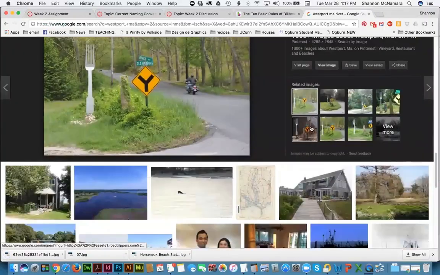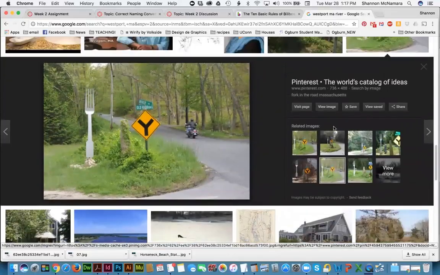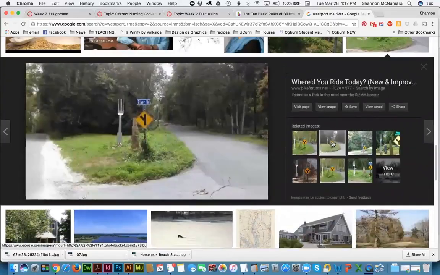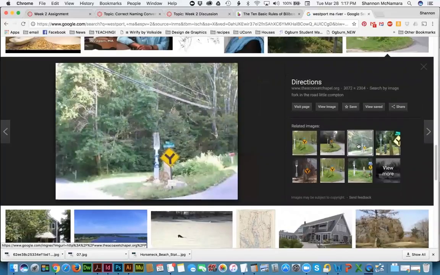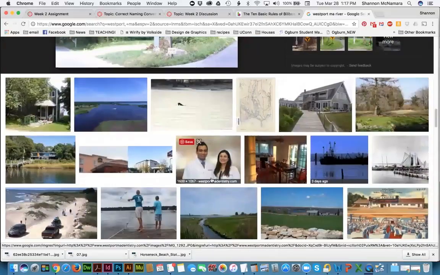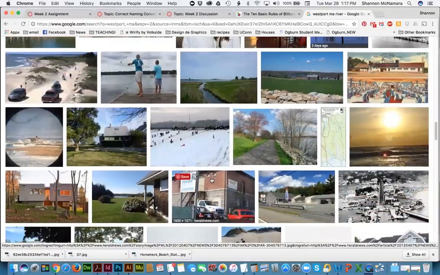So you're going to want to find your images for your billboard and your images for your postcard and everything else.